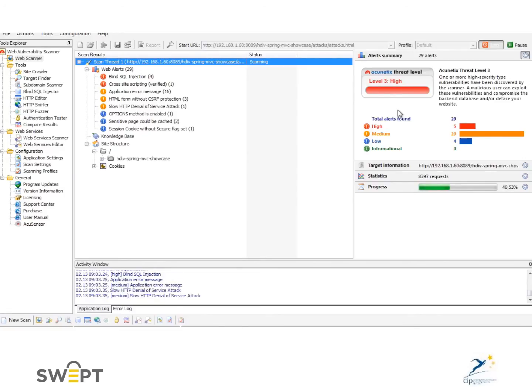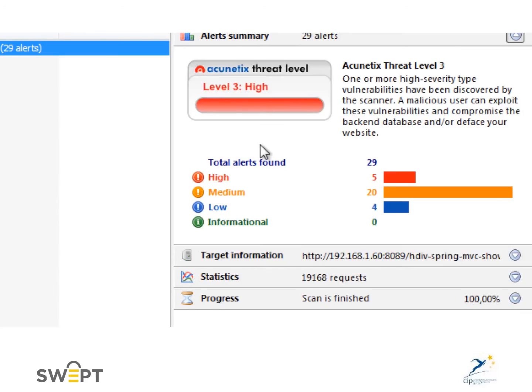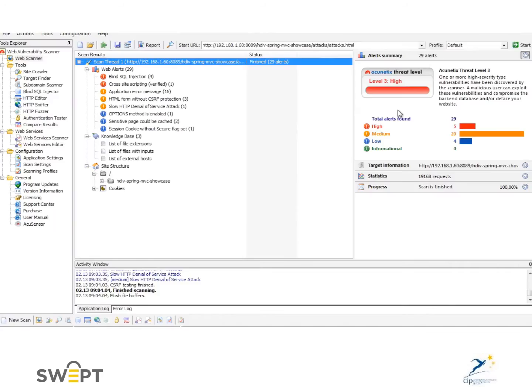You can see already some different vulnerabilities coming through here. It says level 3 high, that means that the vulnerabilities discovered are quite severe. In the list of vulnerabilities, you can see blind SQL injection and cross-site scripting, which are both severe vulnerabilities. And here's the summary: 5 high alerts, 20 medium and 4 low.